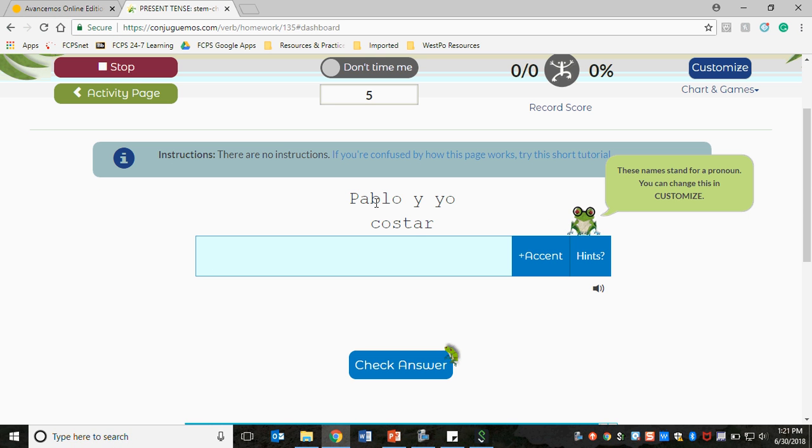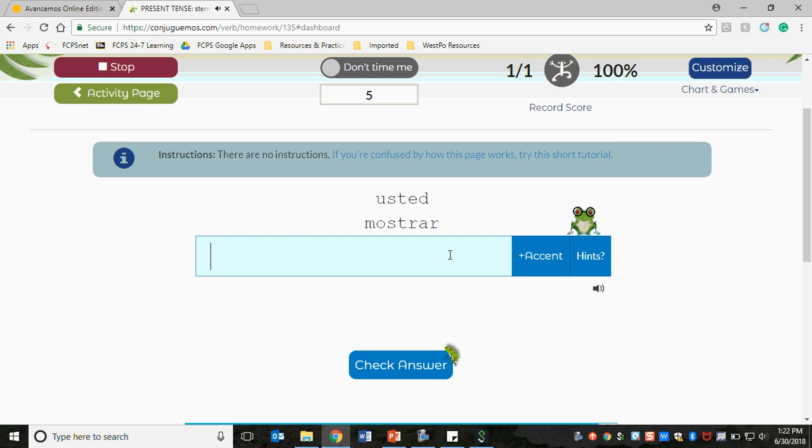Then it gives you a subject, and then you have to conjugate it. The verb is costar and Pablo y yo. Then you type the answer and hit enter. Here I'm going to put costamos. There is no stem change because it's the nosotros form. Remember, it's a boot verb. And then I hit enter.